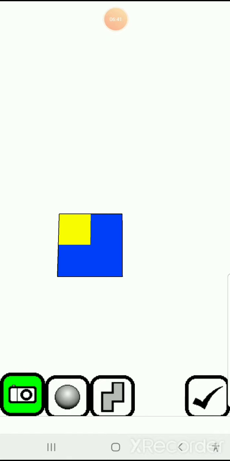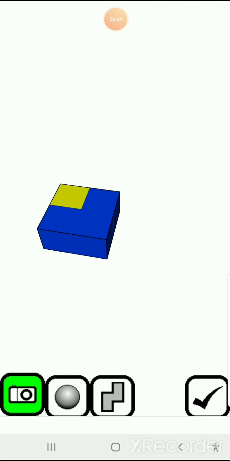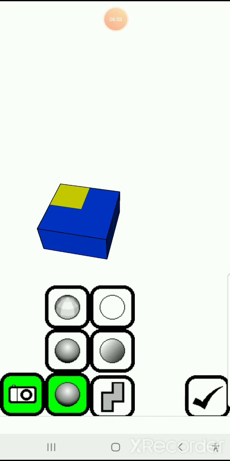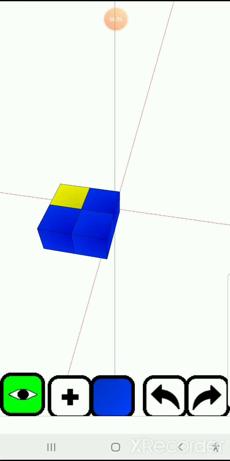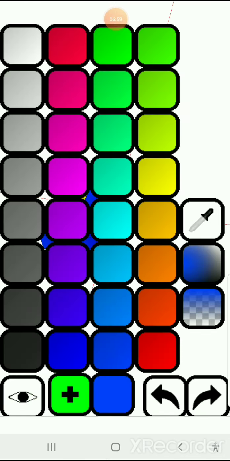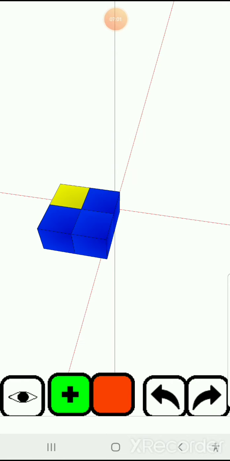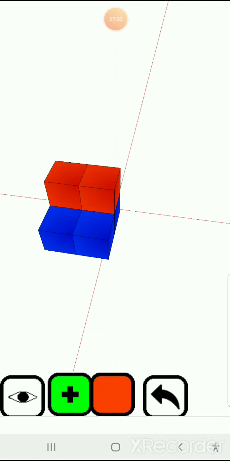I'm going to go back to the other view, and let's add a second layer. So we'll change to a different color, and we're going to add there, there, there, and there. And let's take a look and see if we have in fact completed our next cube.